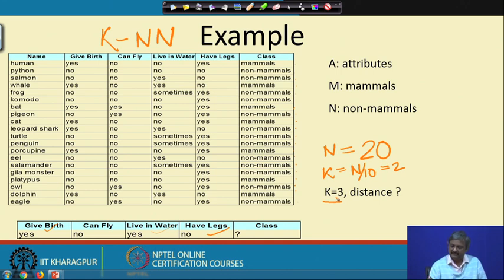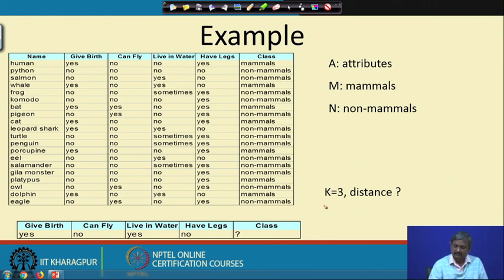I could have chosen another strategy, maybe k equal to root over n, root over 20, which would give me k to be around 5. So, it is up to me. I really do not know what is the right value of k. So, let me do it for k equal to 3.